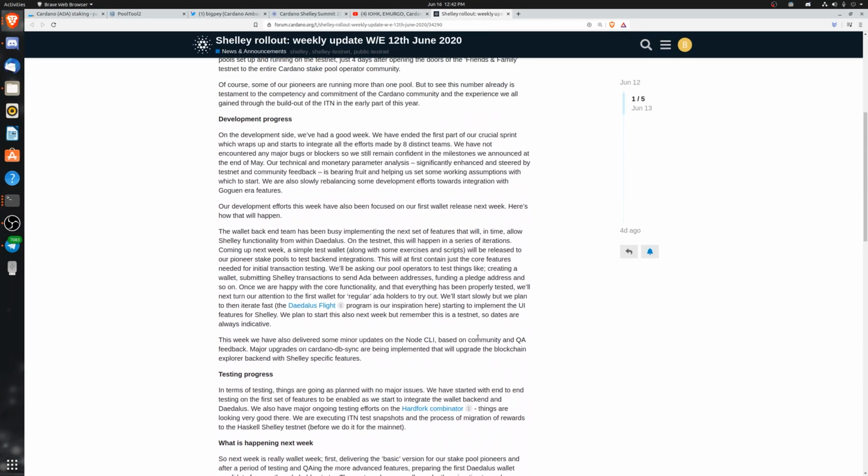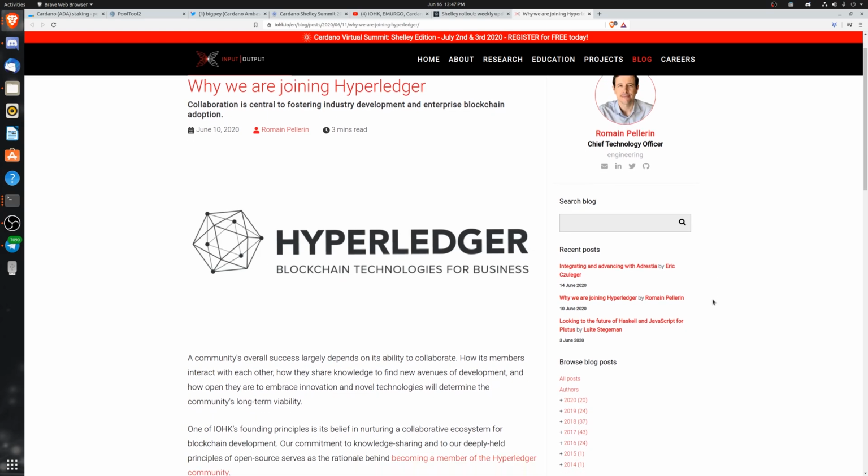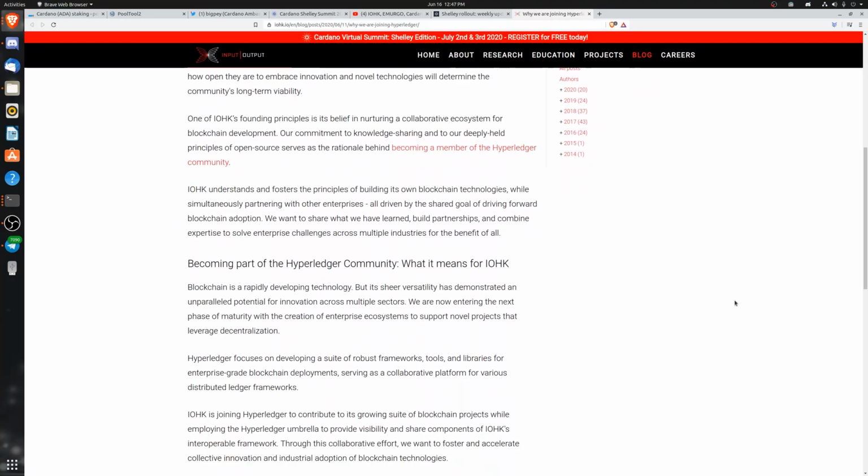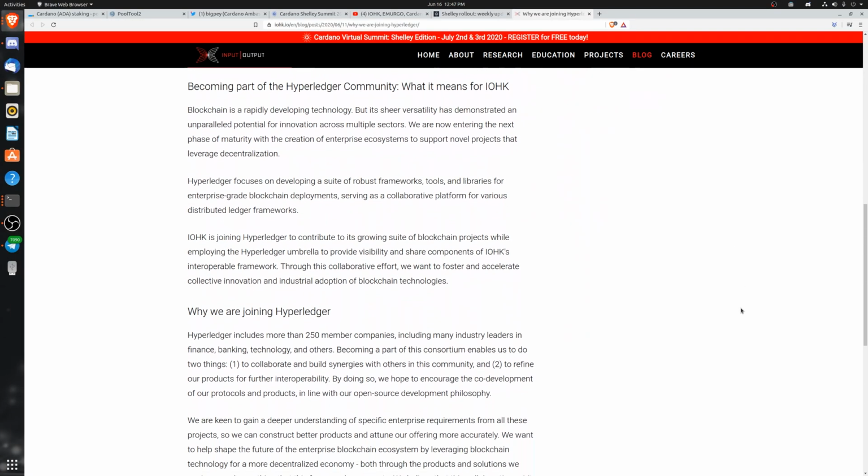I also wanted to talk about IOHK becoming a member of the Hyperledger community. I think this is really cool. IOHK is joining the Hyperledger to contribute to its growing suite of blockchain projects while employing the Hyperledger umbrella to provide visibility and share components of IOHK's interoperable framework. This is a collaborative effort. We want to foster and accelerate collective innovation and industrial adoption of blockchain technologies.